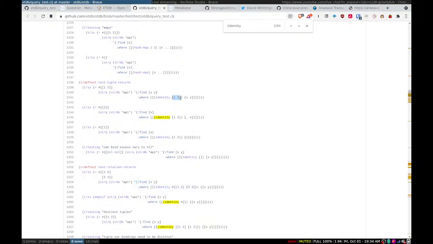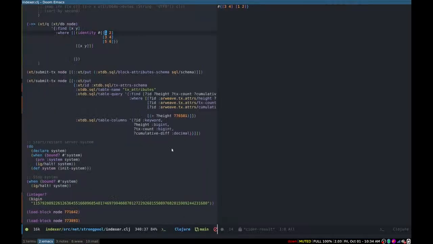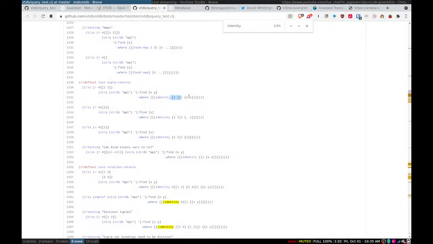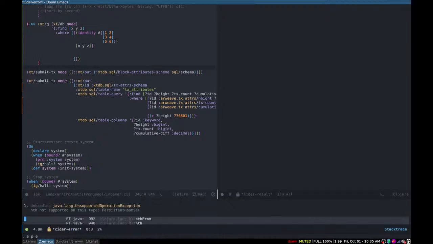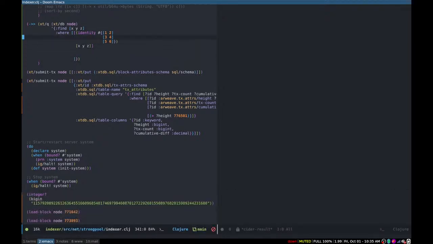So in this case, if we return the vector and destructure it, I'm not sure what the right terminology is for what you're doing on this side. I'll say destructure. So let's just do an experiment. If I do x, y, z, I think this might break. Let's see what happens. Yeah, it doesn't like that.